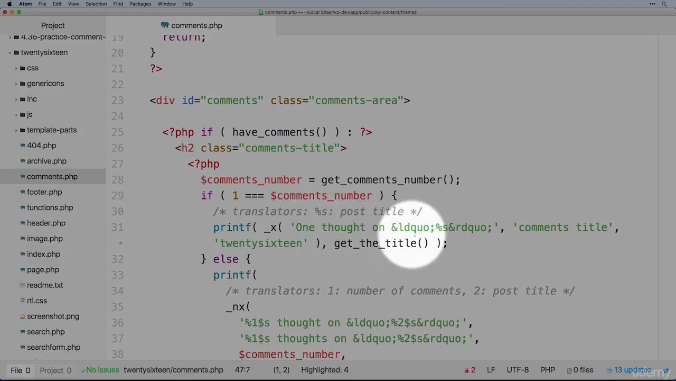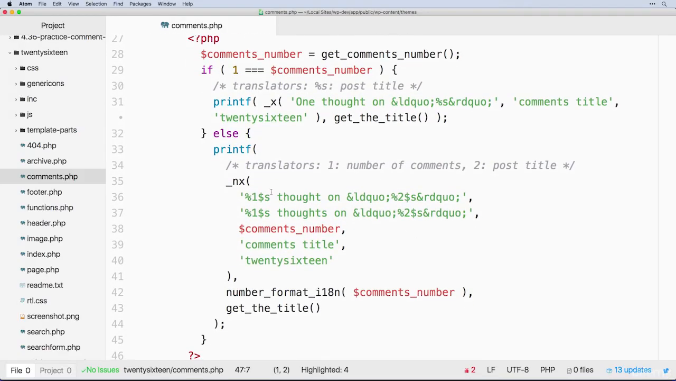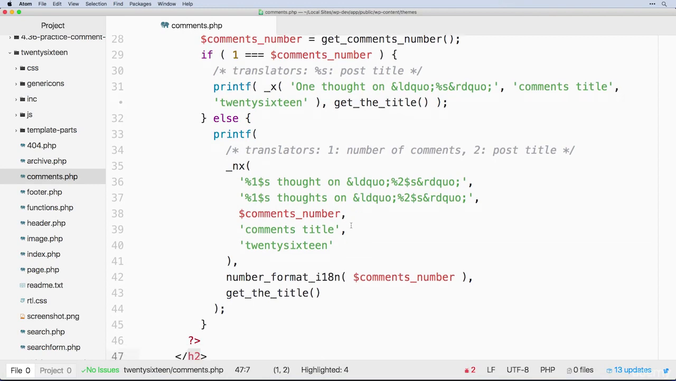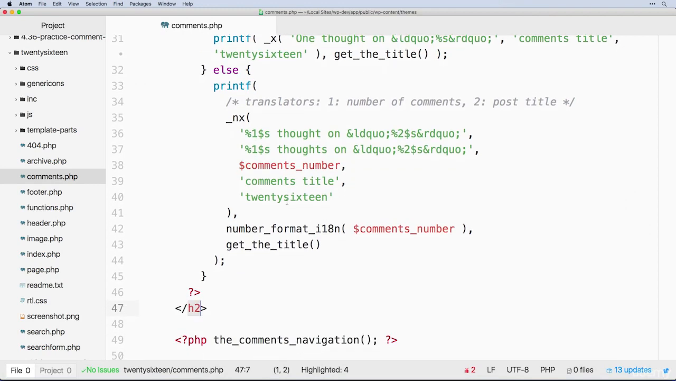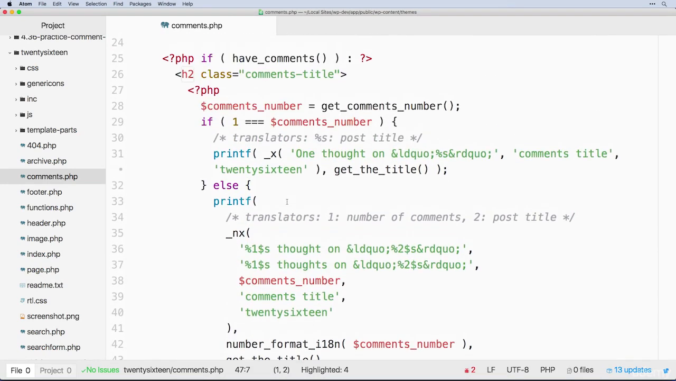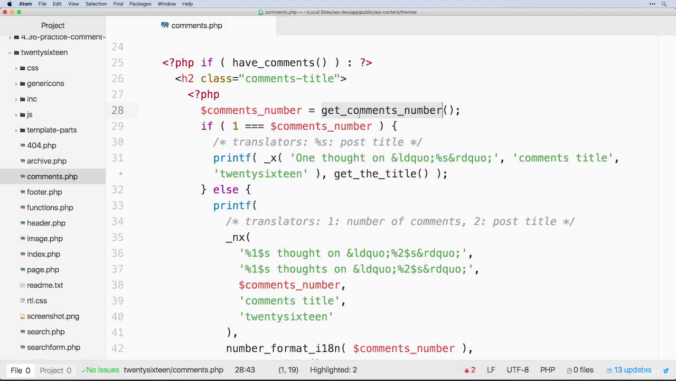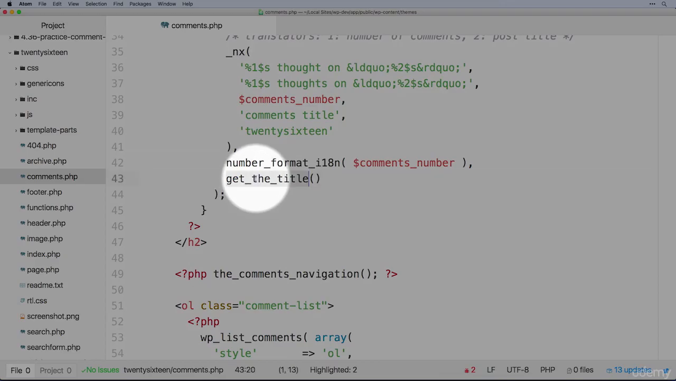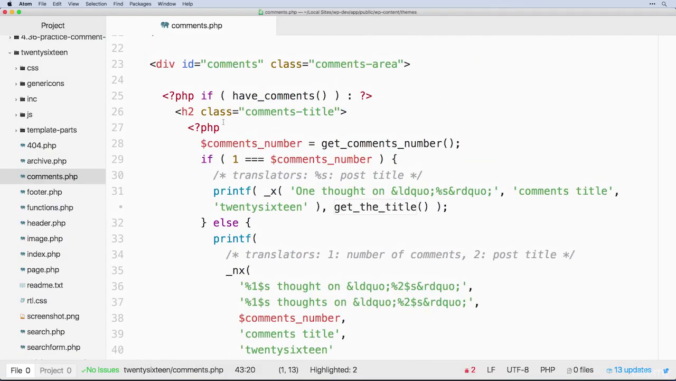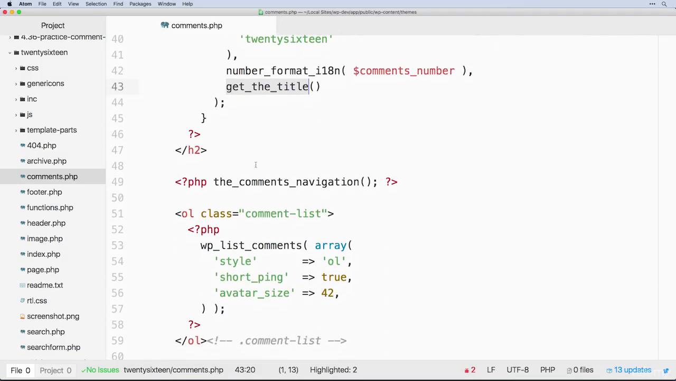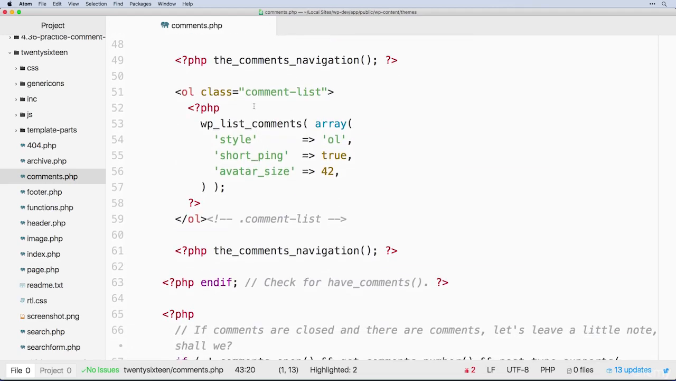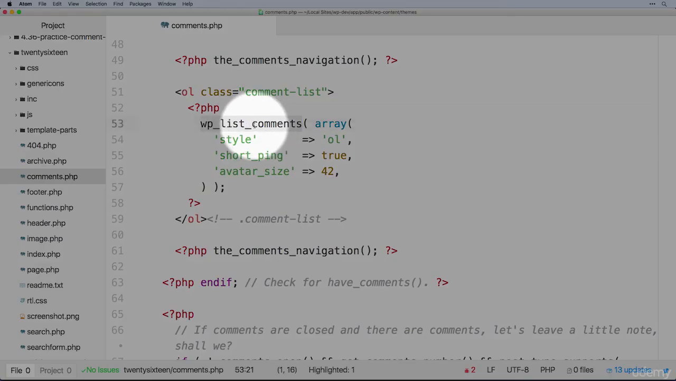So you have one thought on this blog post, or there's this many number of thoughts on this, and you could translate them differently based on languages, etc. So it's just a lot of fancy stuff that's going on, but really all it's doing is get comments number, displaying that, and then getting the title. So really it's just saying, hey, we have this many comments. The comments navigation, and then we come down here and we list the comments out.